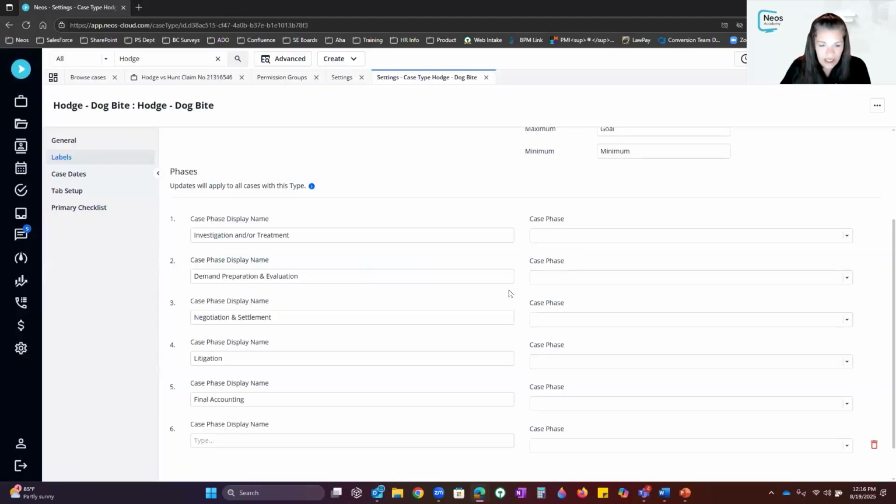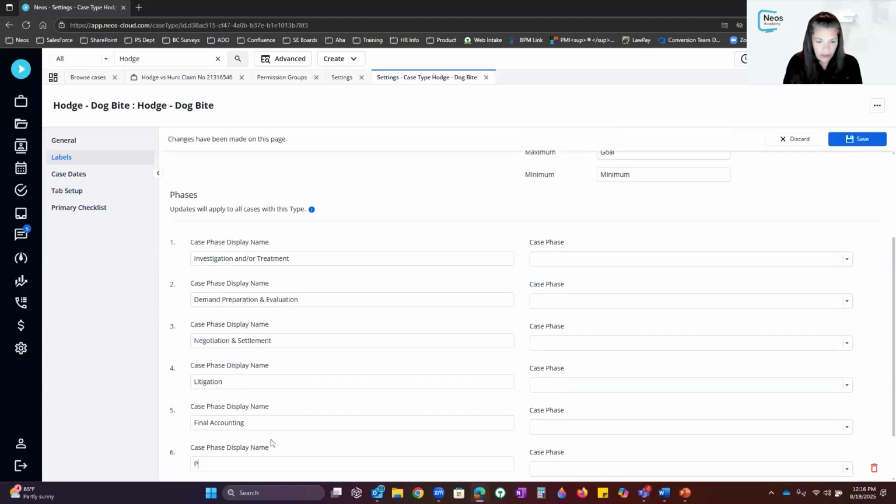So once I hit continue, what it's telling me is if I create a new phase for this case type, I need to update my checklist. So here I get to choose my phase, name it whatever I want it to be named, and then I can hit save.